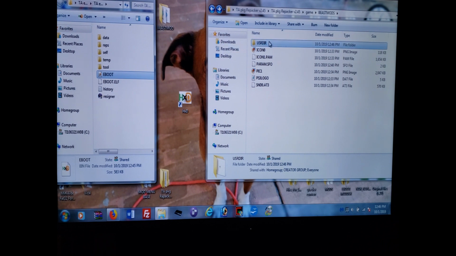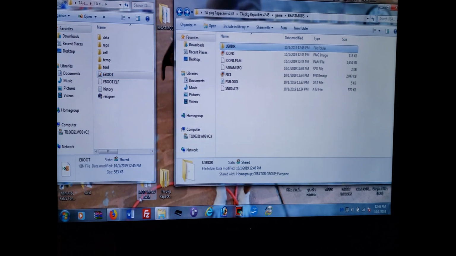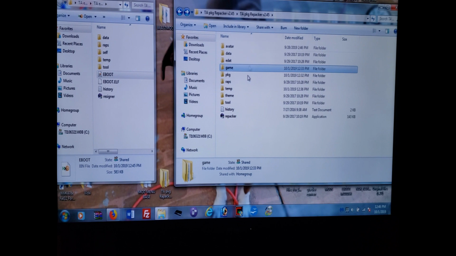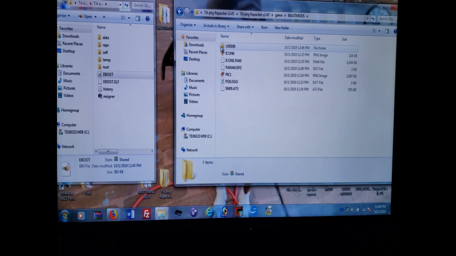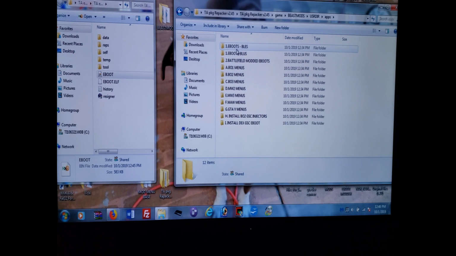So going back over to the repackager, which again is where we extracted. And if you look in the repacker, again, you go up to game, open BEASTMODs, where we just copied the e-boot bin at and changed the parameter. Now we want to go into apps. And here is the layout of all your menus.